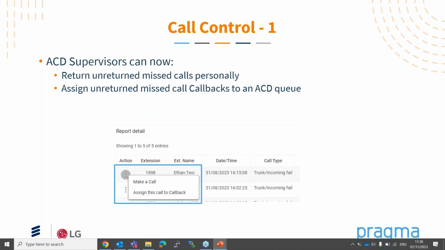So as Josh discussed earlier, users can ring in and they themselves can log a callback, or if they ring in and don't log a callback but abandon their call in the queue, the supervisor can push that missed call to a callback, so log one for the caller themselves.